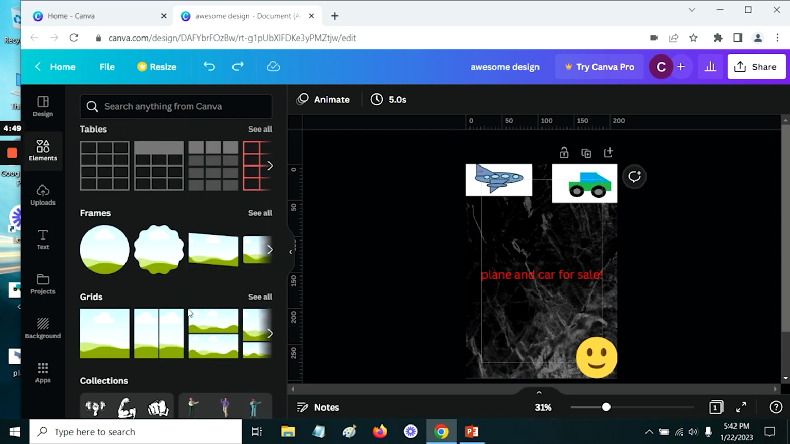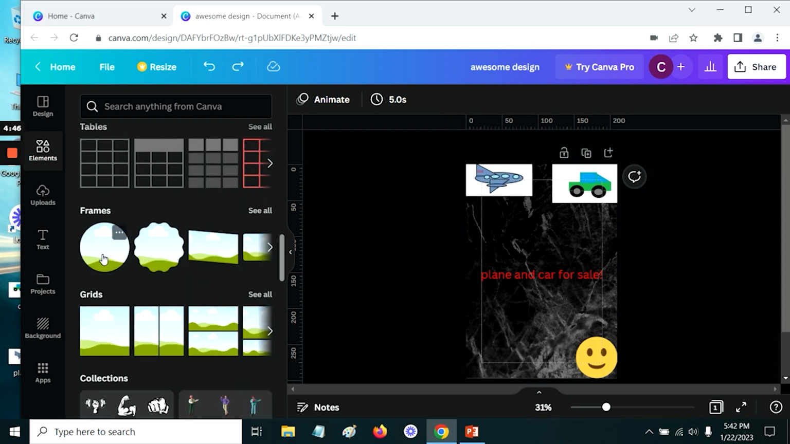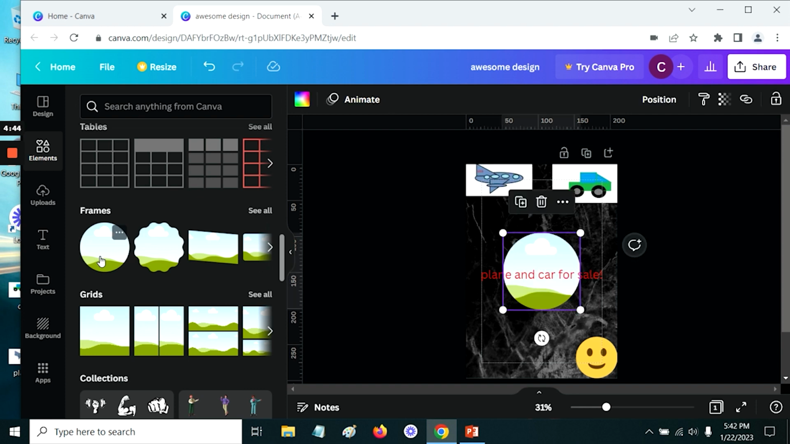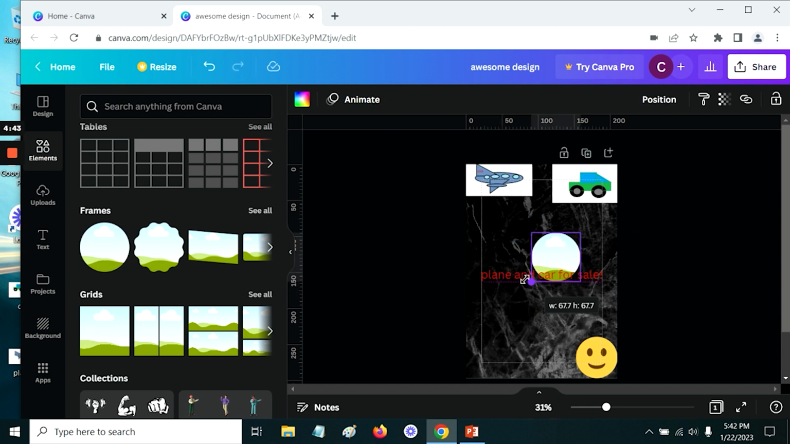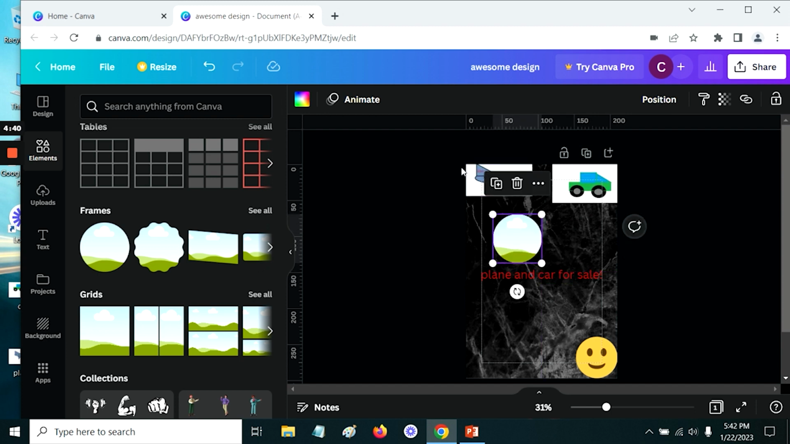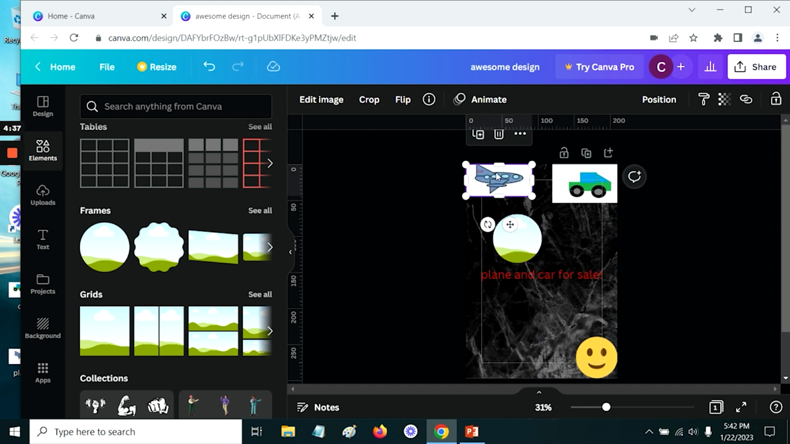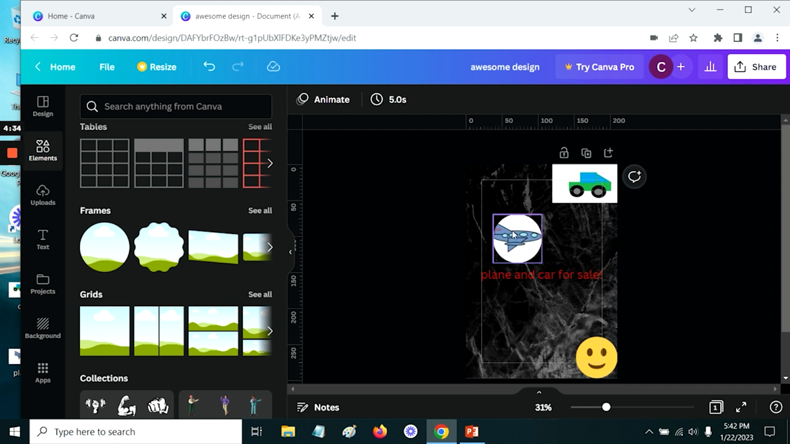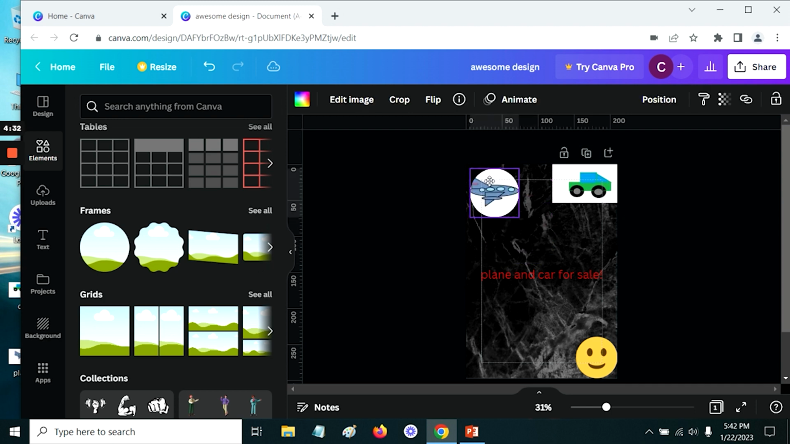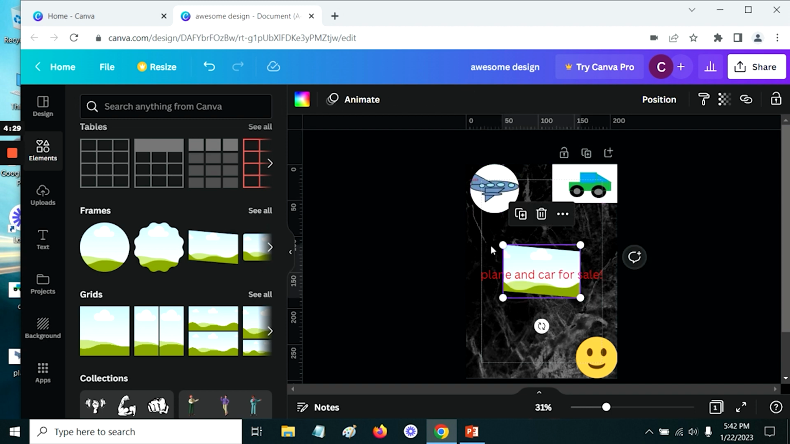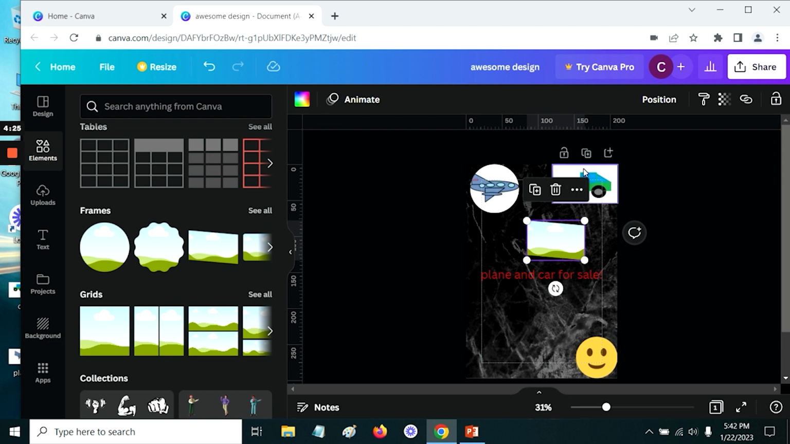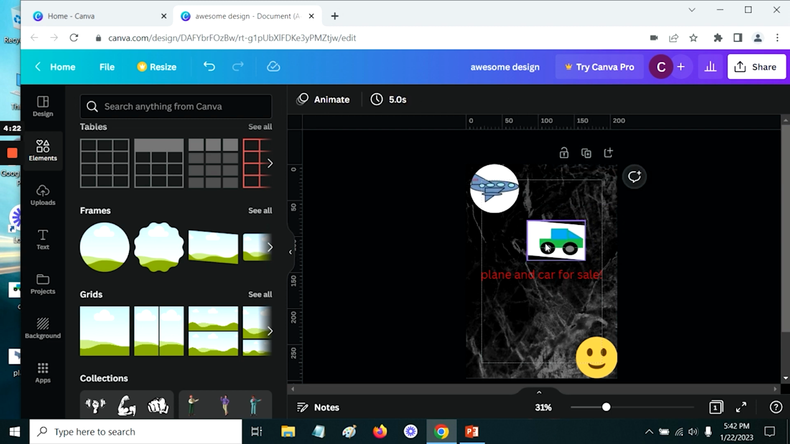Alright, so continuing to make this look pretty, let's put our plane and car into a frame. So to do that, you go to Elements, scroll to the bottom, we have Frames. Click on a frame to add it. I'm going to shrink it a little bit. And to add an image to a frame, all you got to do is click and drag into the frame, and voila. And we'll do it for the car as well. Shrink it down a little bit.